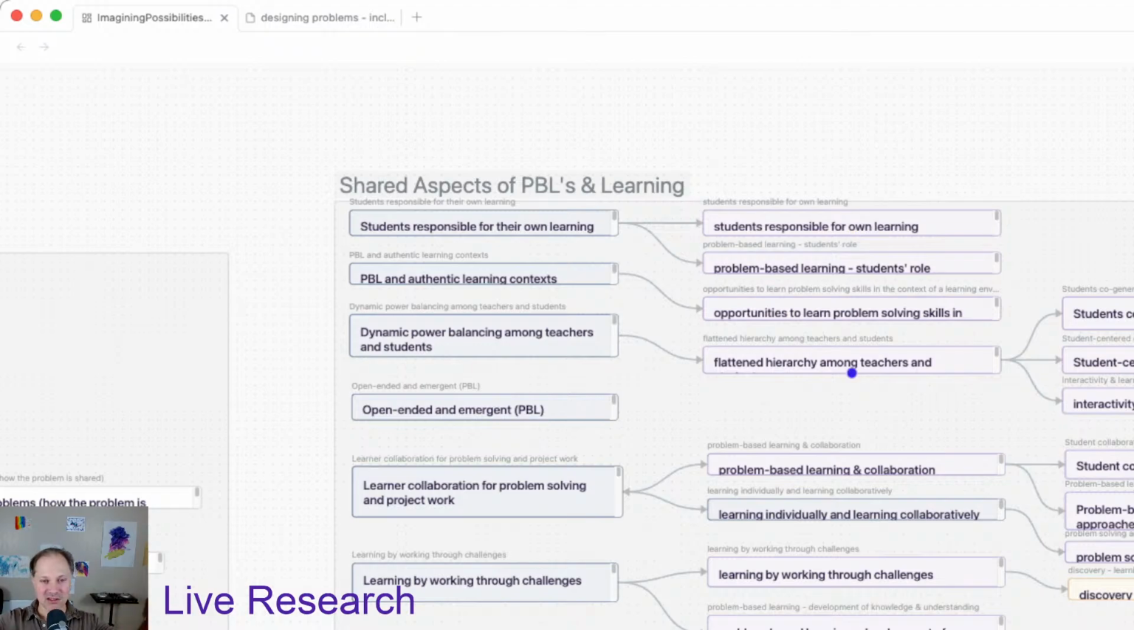And I'm building this organically over time as I'm working on the project. Over here on the left, this did not exist a couple of weeks ago, because each of these rectangles is one of the writing files that we were just looking at. So if I were to open this, for instance, let's do students responsible for their own learning, I'm going to zoom in here.